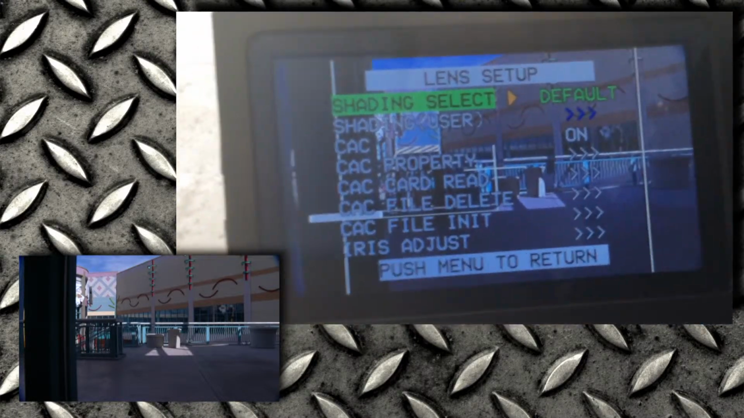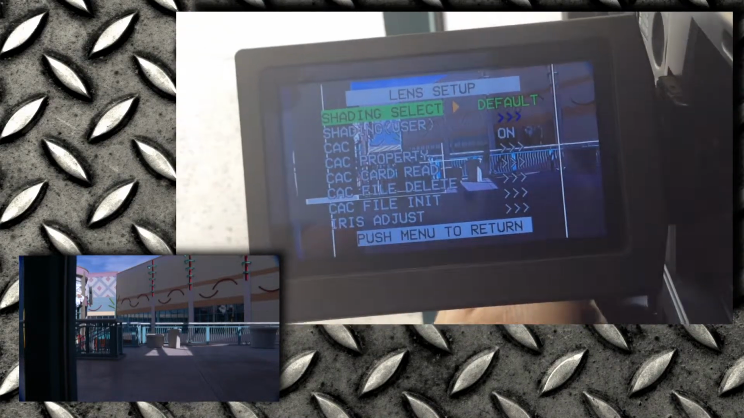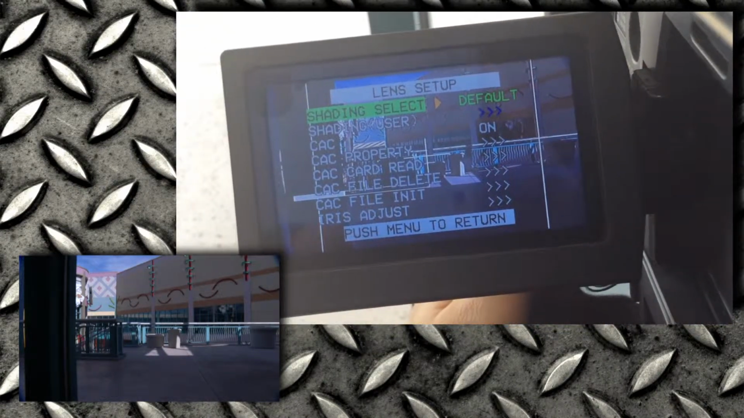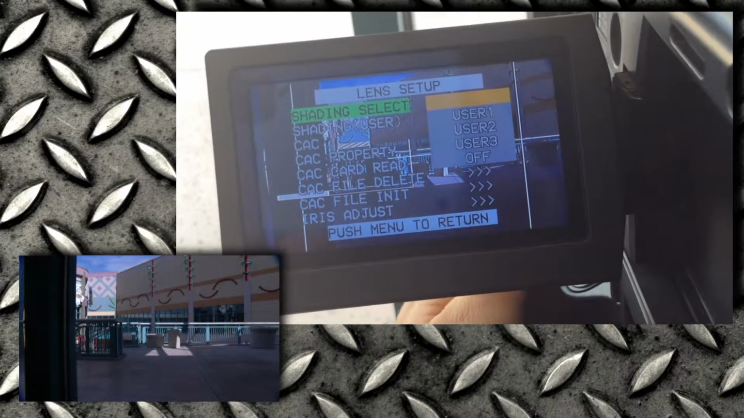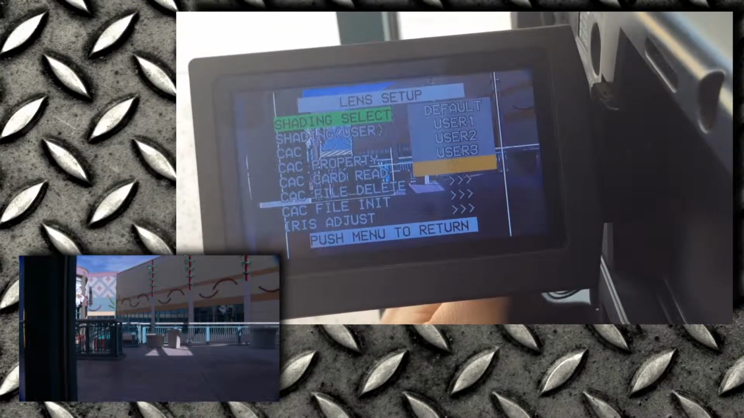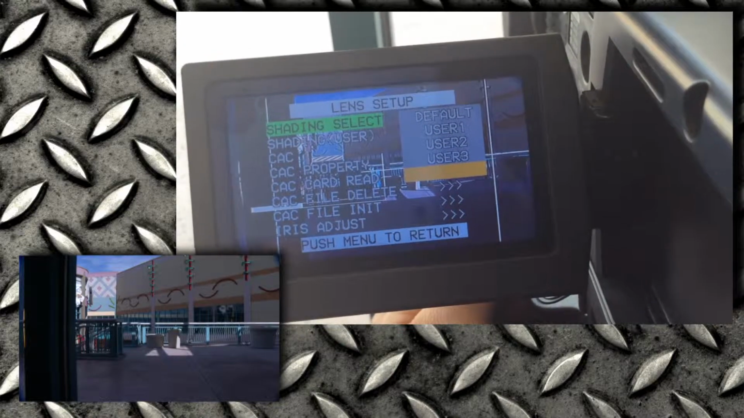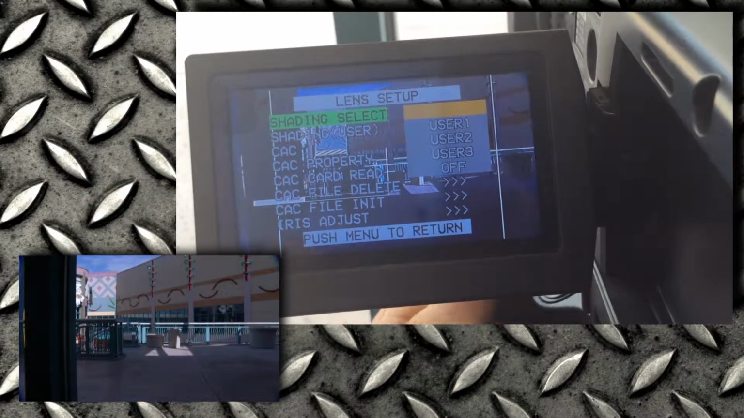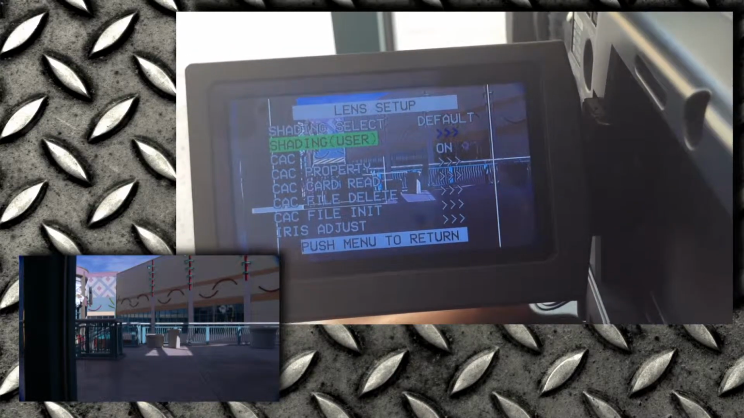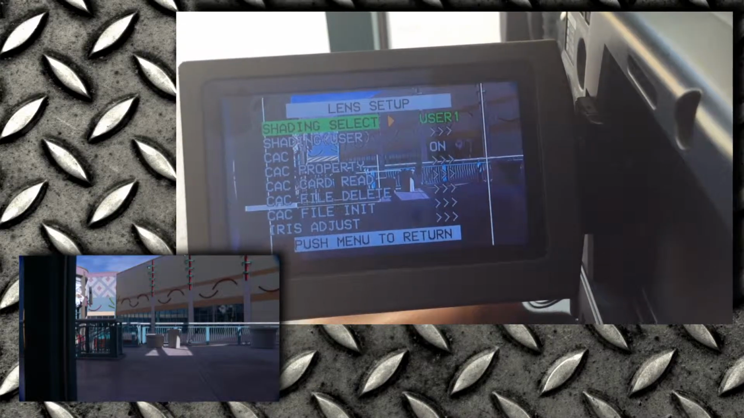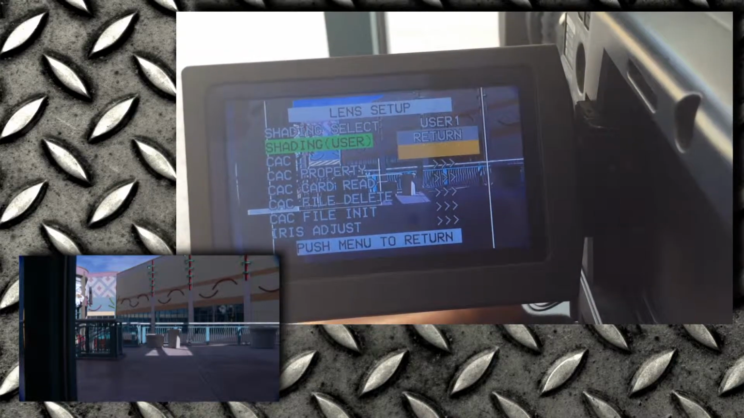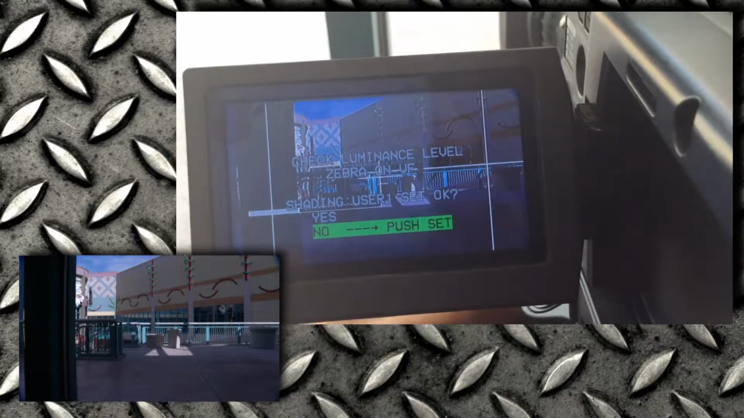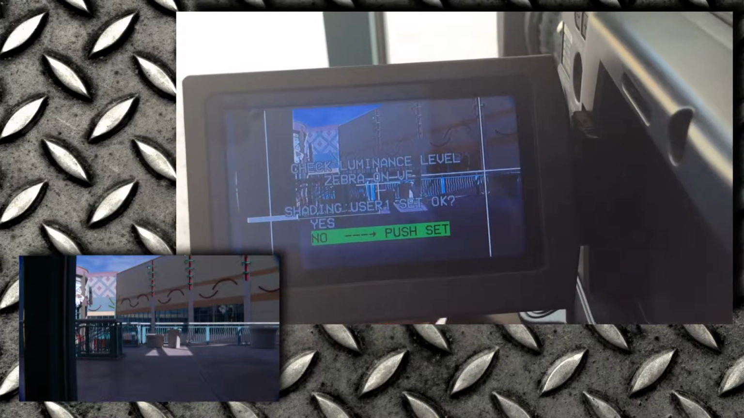Lens setup. This is a lot of fun. This is where some real intricate stuff into the camera goes. Okay. You have 3 different user settings, and you can also turn it off for your shading, and you have default. If I were to set a user, I could come into the user shading and I can do my own shading.